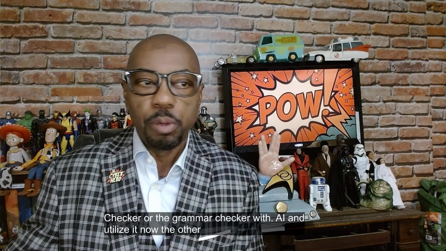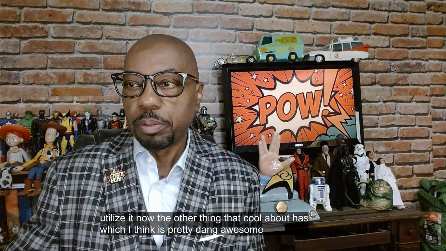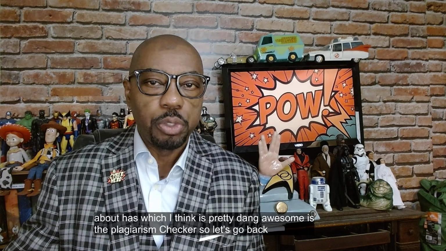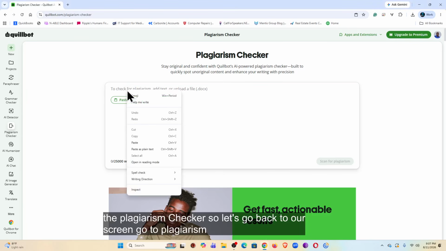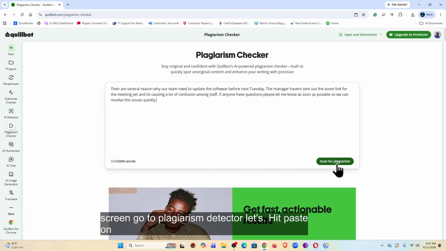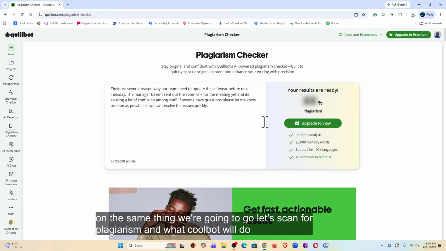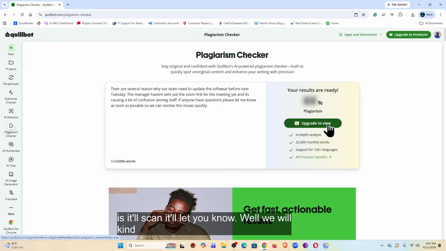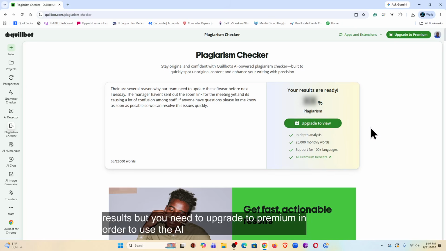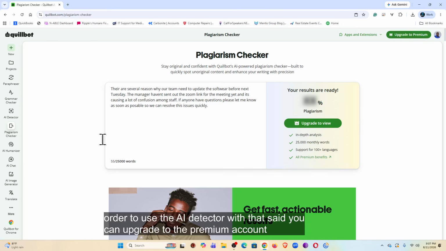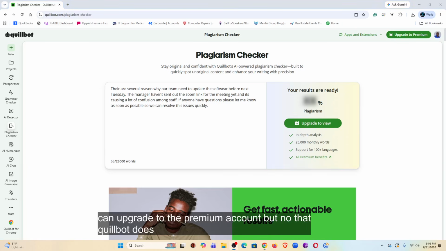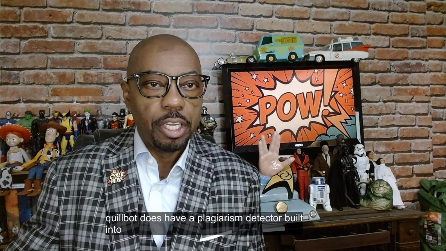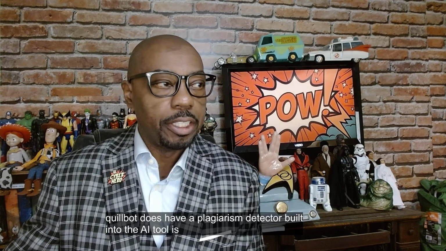Now, the other thing that QuillBot has, which I think is pretty dang awesome, is the plagiarism checker. So let's go back to our screen, go to plagiarism detector. Let's hit paste on the same thing. We're going to scan for plagiarism. QuillBot will scan, and it would want to give you the results, but you need to upgrade to premium in order to use it. With that said, you can upgrade to the premium account, but know that QuillBot does have a plagiarism detector built into the AI tool, because basically QuillBot is an AI deal.